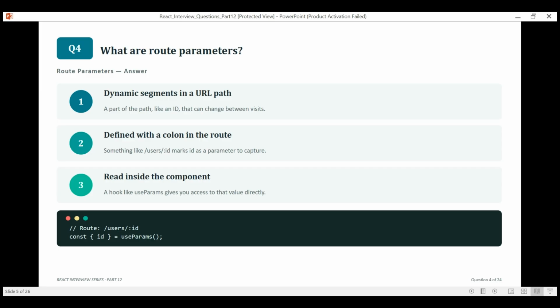What are route parameters? Route parameters are dynamic parts of a URL, like an ID, that change between visits. You define them with a colon in your route path and read the actual value inside your component using a hook like useParams. So that's how a single route can handle any user's profile page.